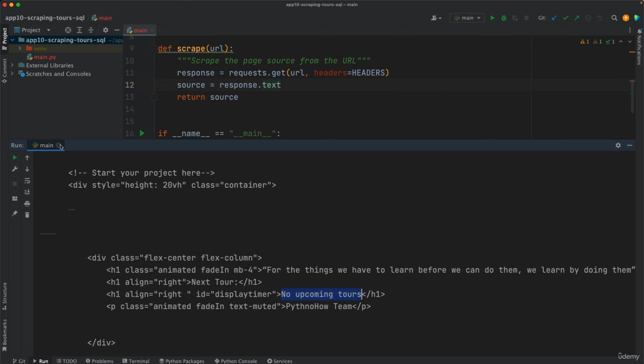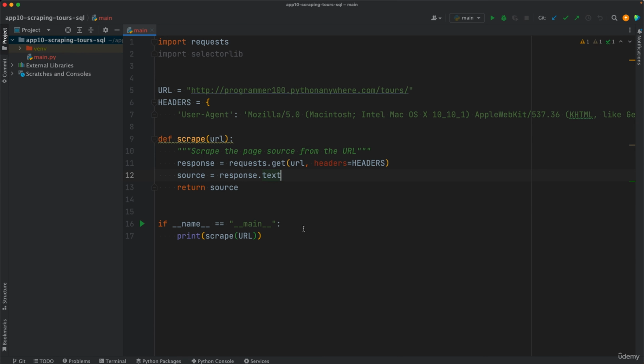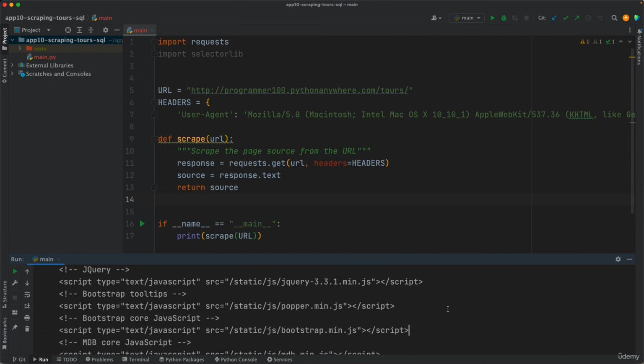Right, so that is how to extract the page source. Now let's see how we can get only the value between those h tags. So let's do that in the next video using selector lib. I'll see you there. Hey, welcome back.